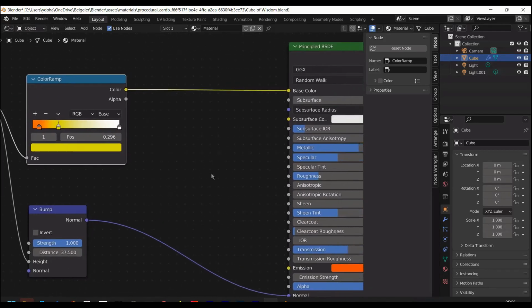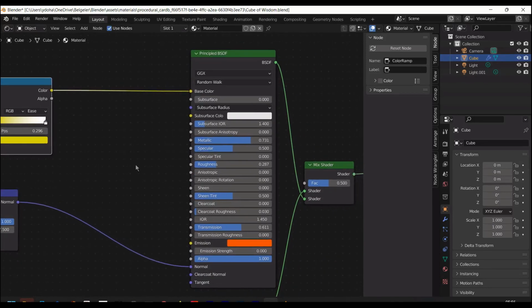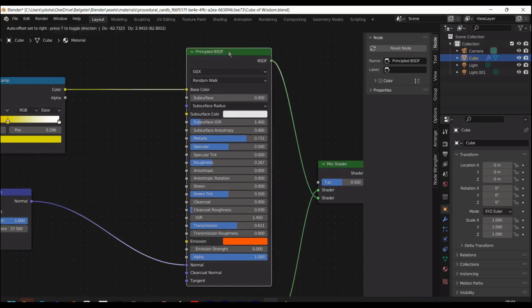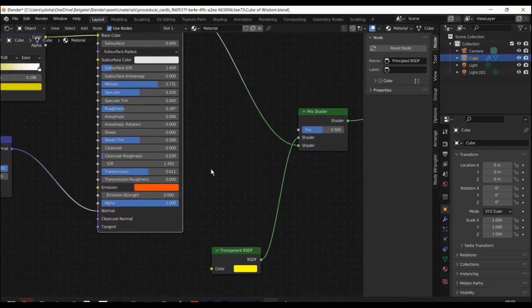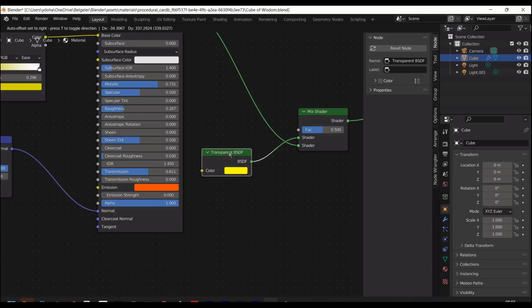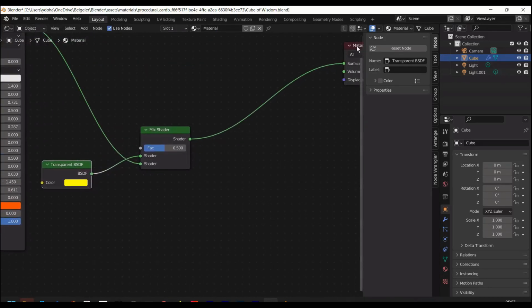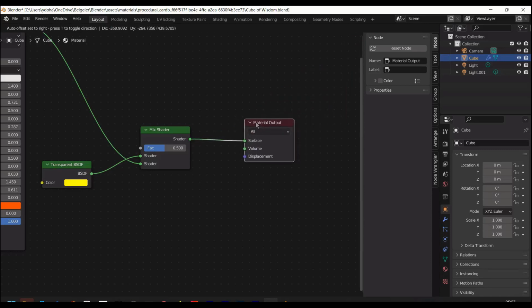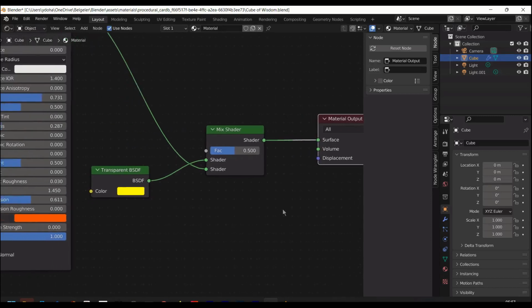As you see, Principled BSDF is the default node when you click on use nodes. I wanted to get a glassy, glass coated layer on the surface of the cube. That's why I used a transparent BSDF and mixed it with the mix shader node.